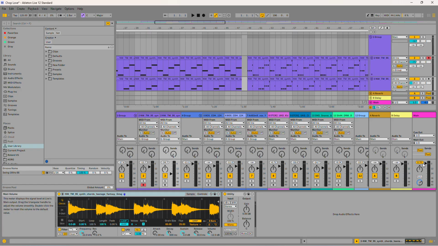So this is the main mixer. Excuse me, here you see it's quite loud. I don't export it like this. I only increase the volume so you can hear it better during the recording.